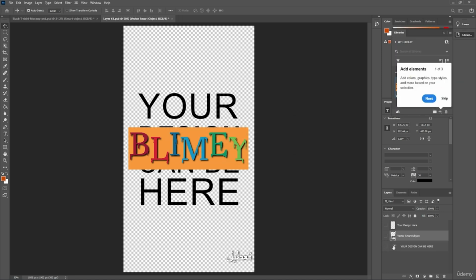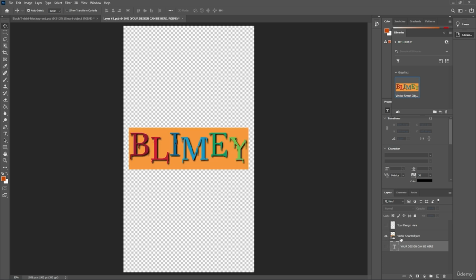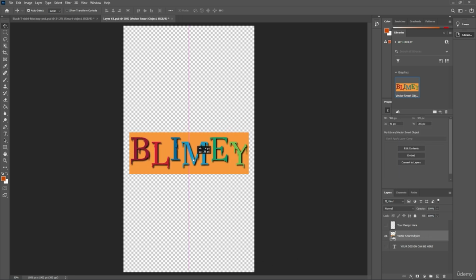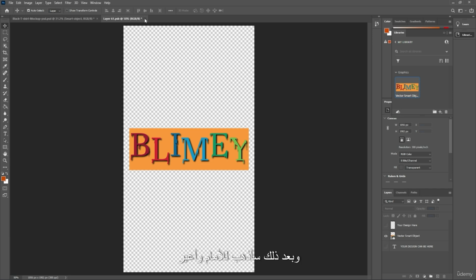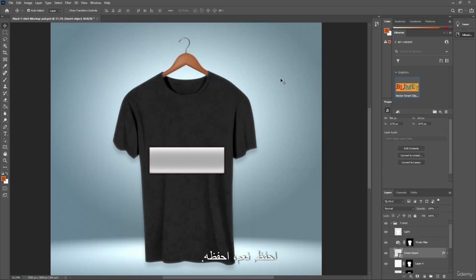Now I'm going to disable the text over here. There you go. And enable this Smart Object over here. There you go. I'm going to put it at the center. There you go. And then I'm going to go ahead and cross this. Then it will be save. Yes, saving it.